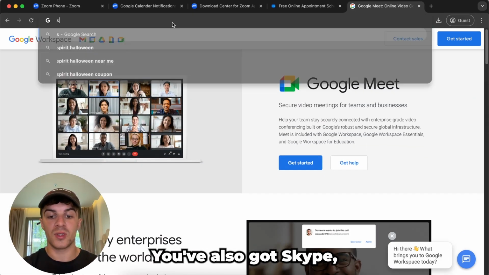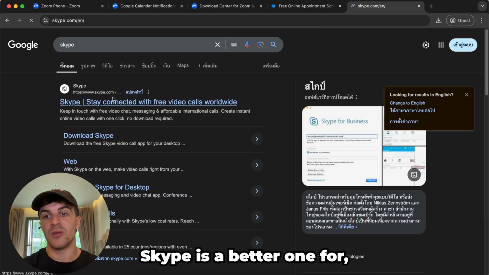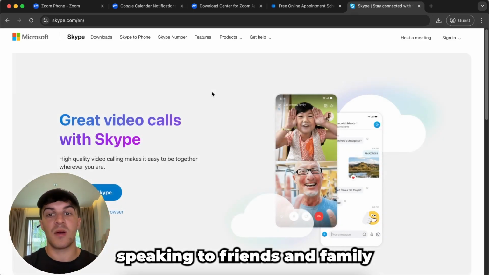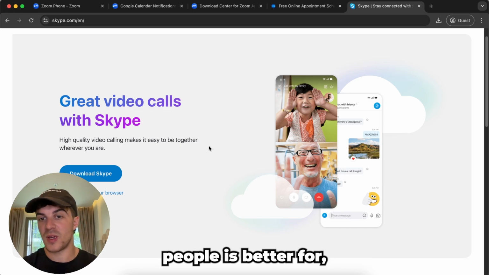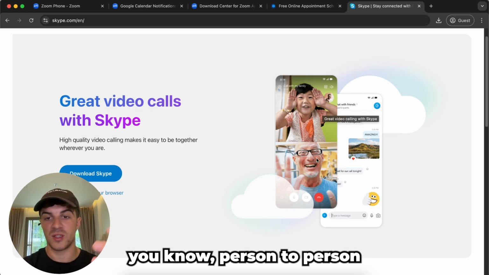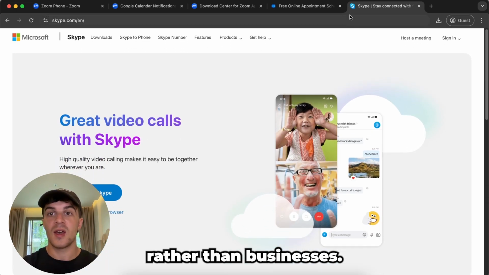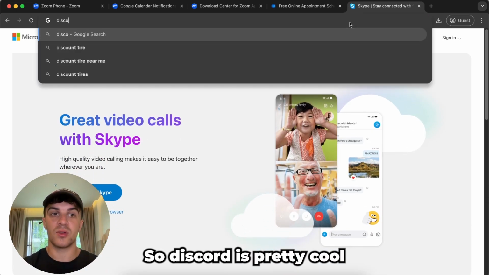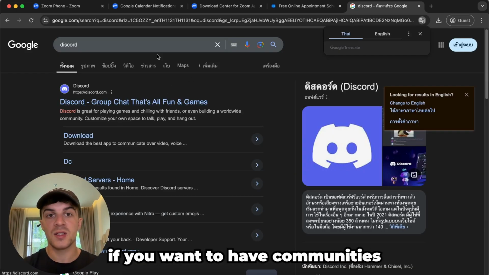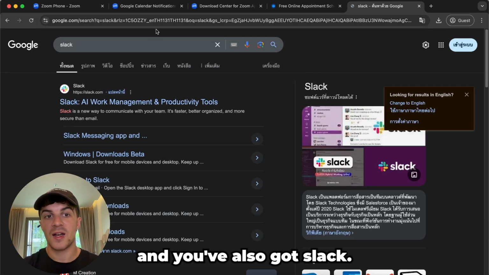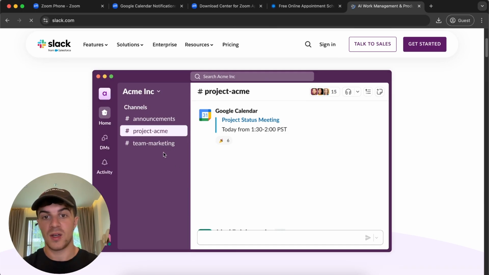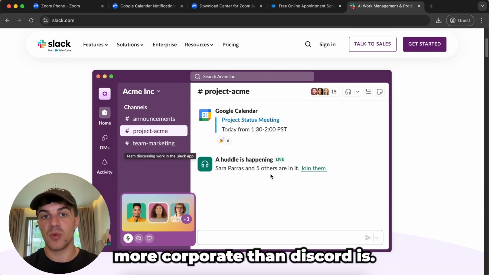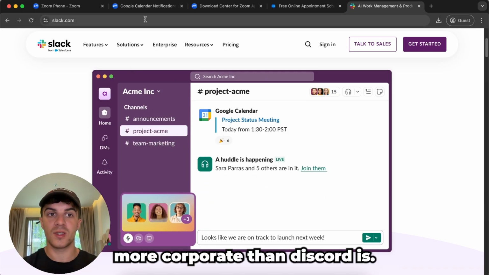You've also got Skype. Skype is a better one for speaking to friends and family, as it has a little chat window which will stay open. It's quite good for messaging people, and it's better for person to person rather than businesses. And you've also got ones like Discord. So Discord is pretty cool if you want to have communities. And you've also got Slack. Slack is a good one for teams as well. You can have different channels, but it's a bit more corporate than Discord is.